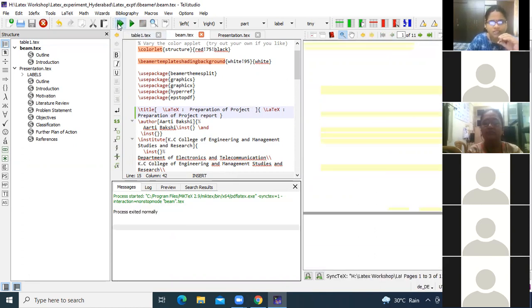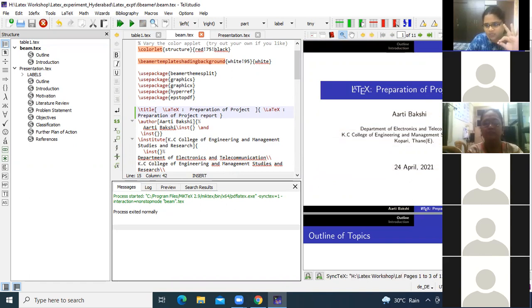So the footer you can insert into the square bracket. See here, now the word report is not there. I'm again repeating: if you want to add the footer, it goes in the square bracket, and whatever the actual content is, you can add it in the curly brackets. Fine. Again, author Aarti Bakshi.